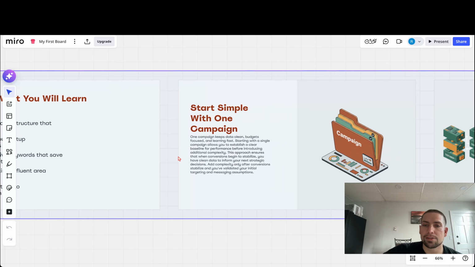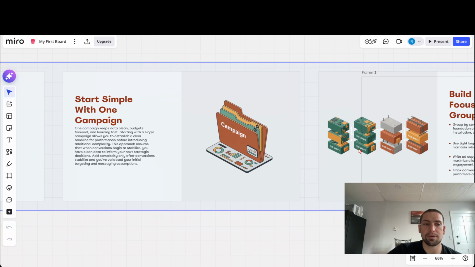So we'll keep going. Start simple, with one campaign. The reason we use one campaign is that we want to pay attention to what any change we make in the future does for performance. We don't want to make everything so complex that if we make a change, we don't know what's working and what's not. For example, if we have 3 different campaigns and we add negative keywords to one of the campaigns, we have to do that to all of them.